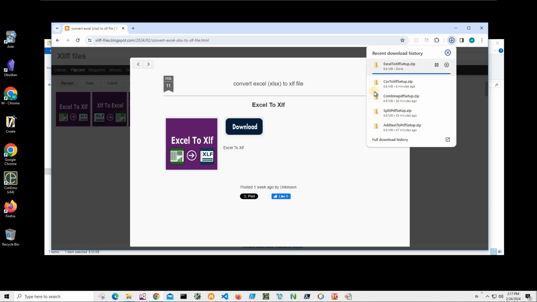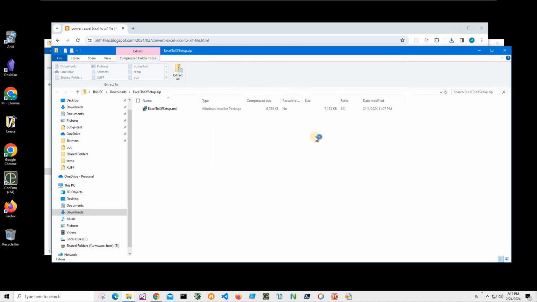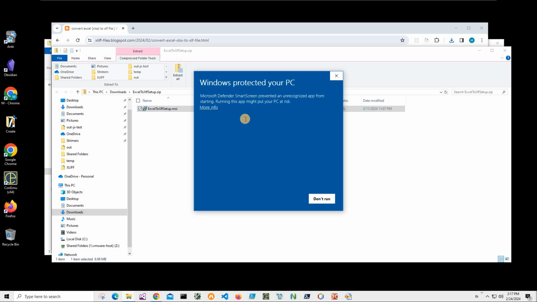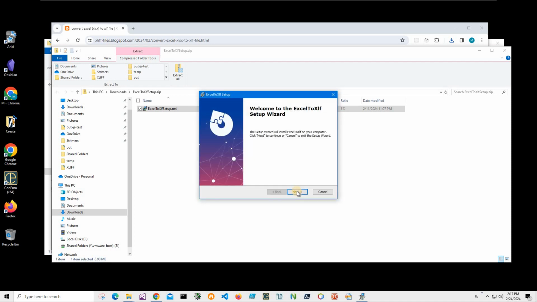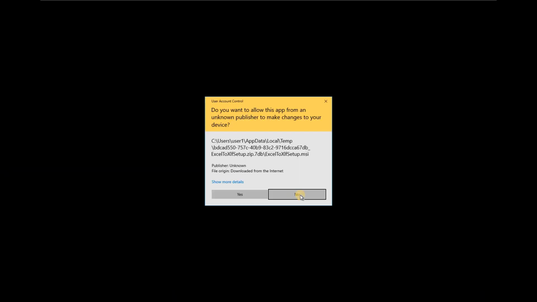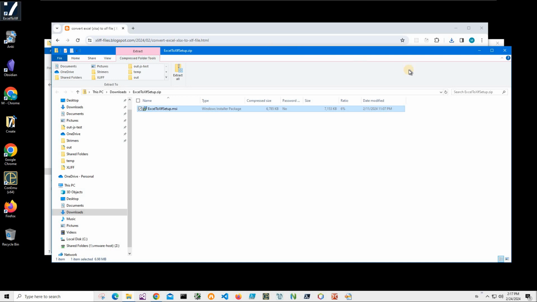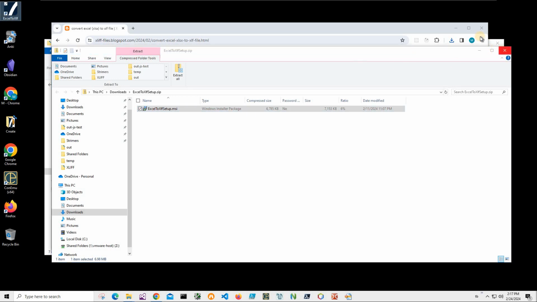You can see the archive downloaded. I'll click on the downloaded archive, double click on the MSI inside the archive, and click on more info here. I'm getting this screen from Windows because I'm not a registered publisher with Microsoft. You can see publisher unknown. So I'll just click run anyway to start installation, click on next, next, install, click on yes, and click finish on the final screen. And you can see the application has been installed on my computer, with a shortcut on my desktop.